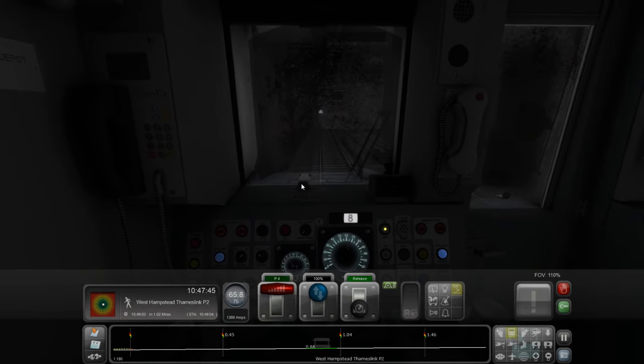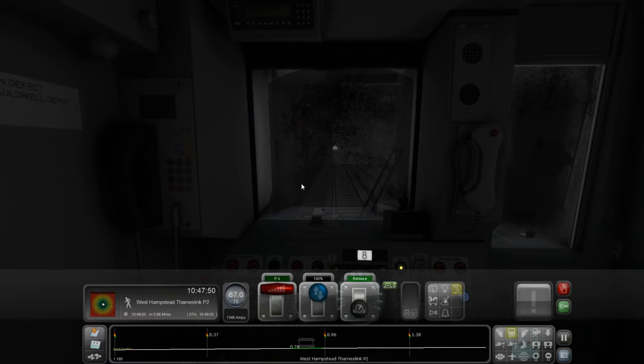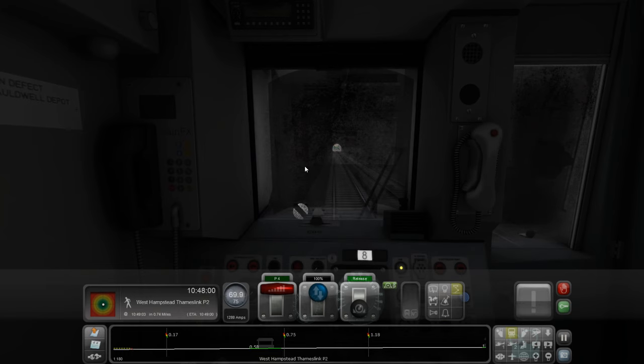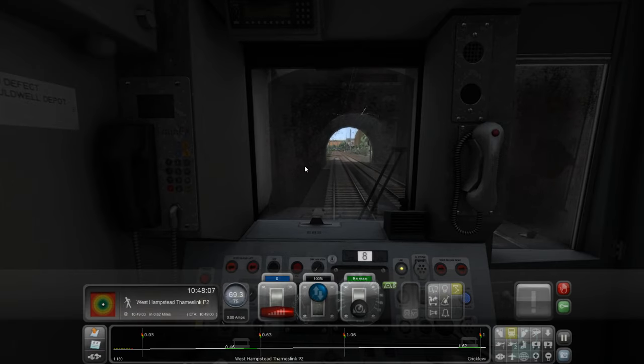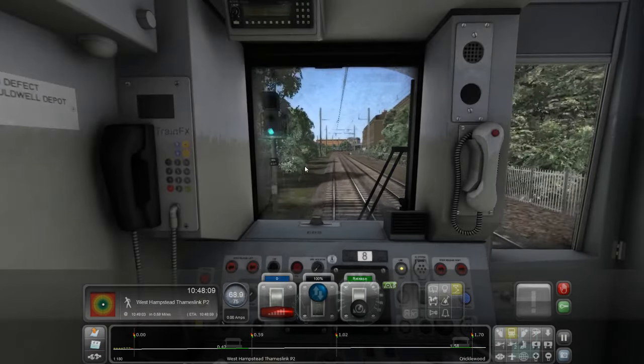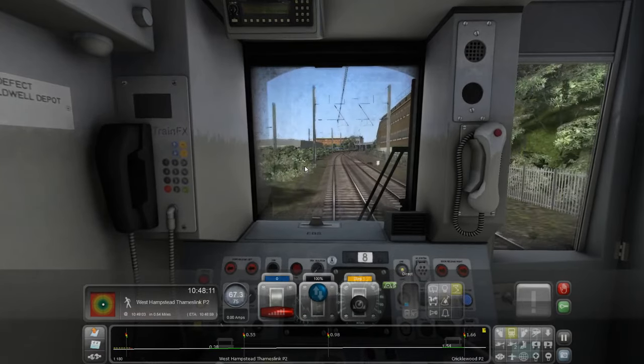The addition of DOO as well is very realistic for Thameslink. As far as I know, Thameslink don't have guards on the service anymore. I've never seen a guard on a Thameslink service. I think they run DOO. Let's stop accelerating, and we'll throw some step one on in a minute. That's it. Throw some step one on.